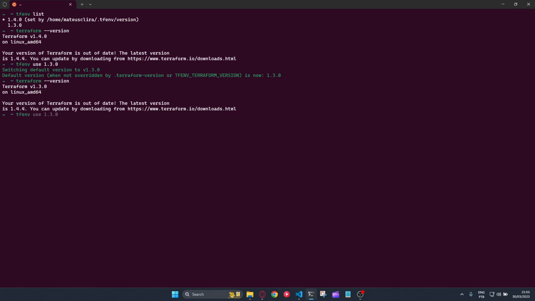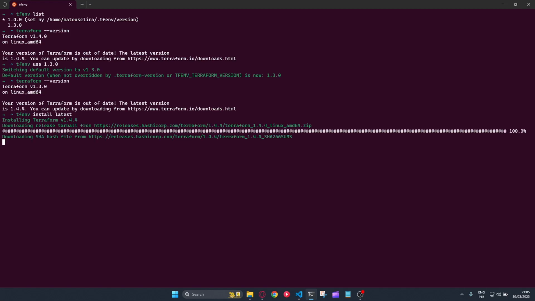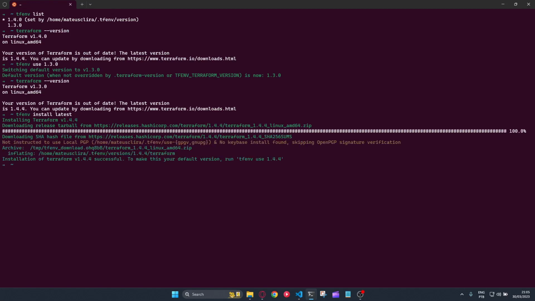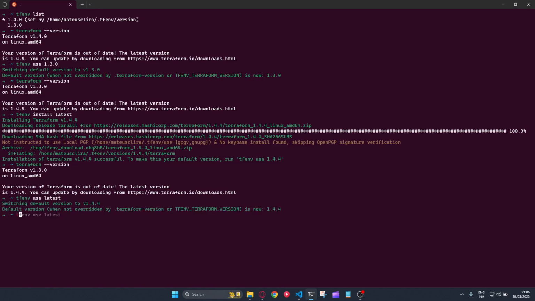So I can just install the latest one and it's just easy. But I'm not using it anymore. I'm still using the 1.3. So you need to use the latest. So it's now on the latest. So it's extremely easy to use tfenv.